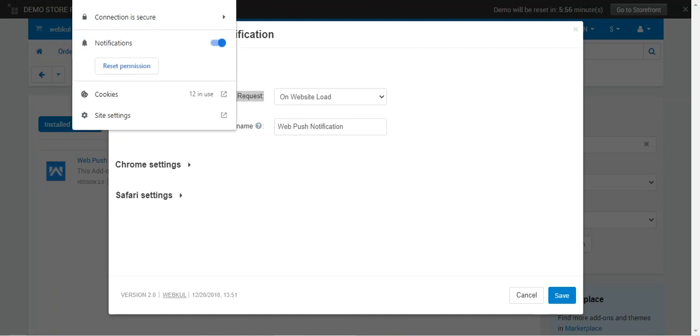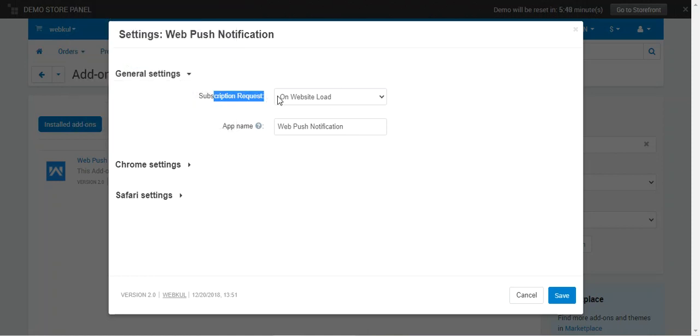So here what we get is a notification icon, there will be a bell icon to subscribe for the web push notifications by the customers if you have chosen the subscription request as click on bell icon. Otherwise, if you have chosen it as on website load, so as soon as the website loads, automatically the customer would be subscribed to the web push notifications there. Then you have to set up the app name for the manifest file here.